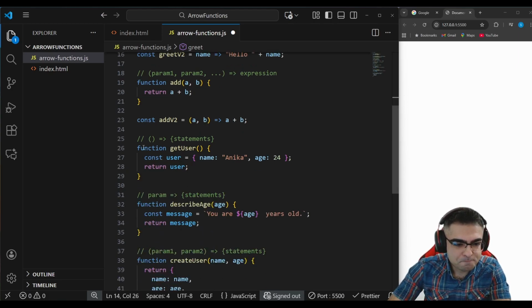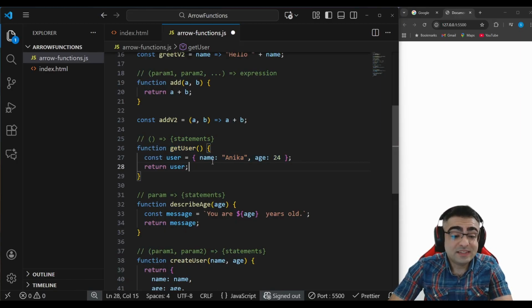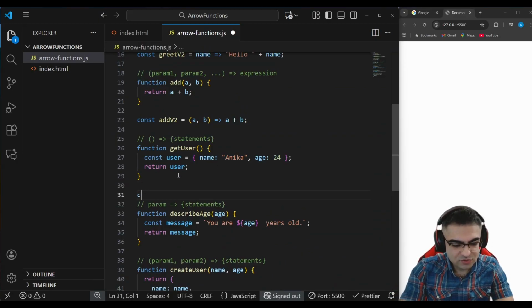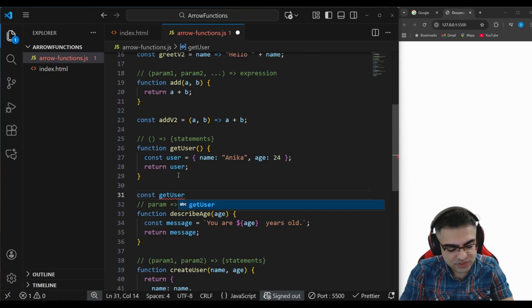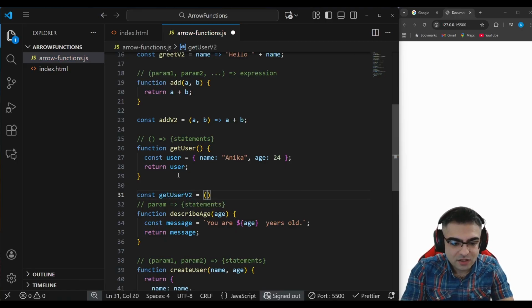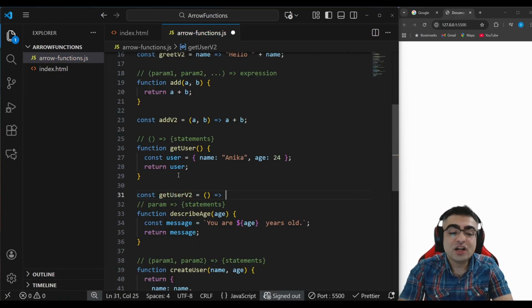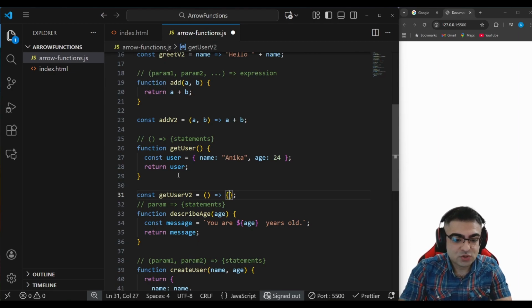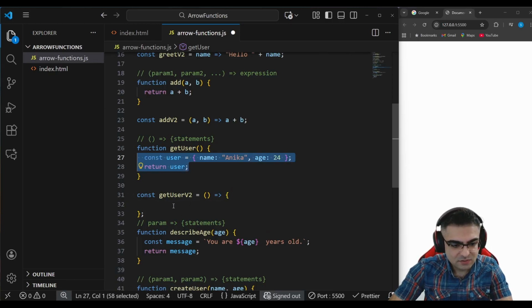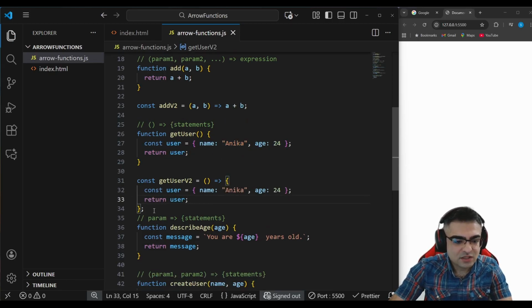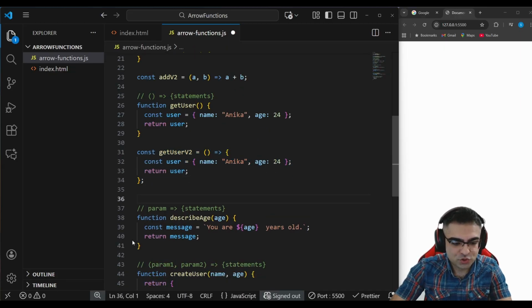Okay, let's move on. Now we have the getUser function, no parameters, but the difference is that we have more than one statement. Okay, now let me directly write our arrow function, the variable name, getUser v2, and then parentheses, no parameters, arrow, and here we cannot remove curly braces and the return keyword because we have more than one statement. So we should just keep it as it is. And yeah, let me also save that. So this is now our arrow function.